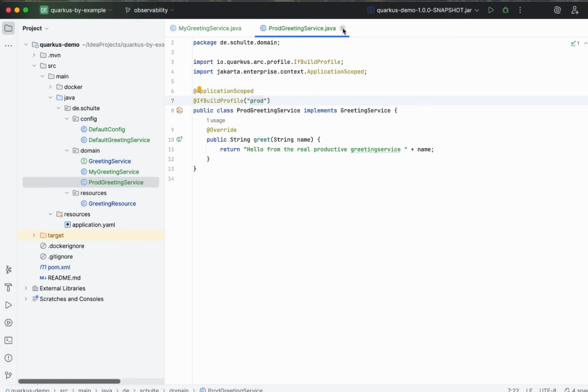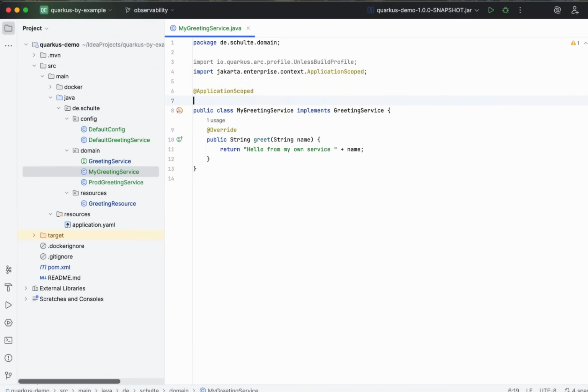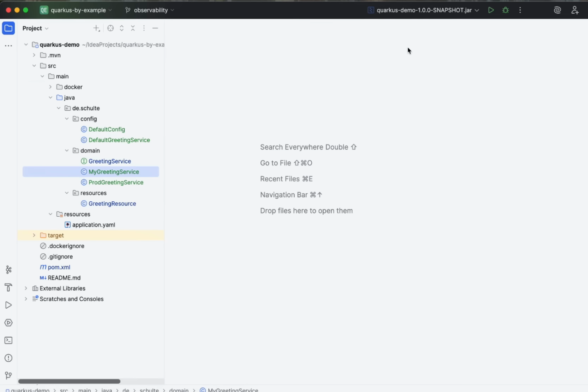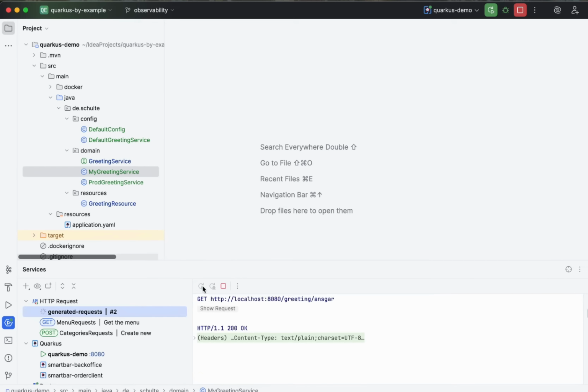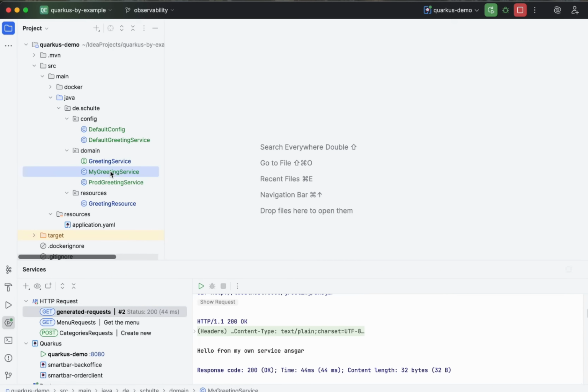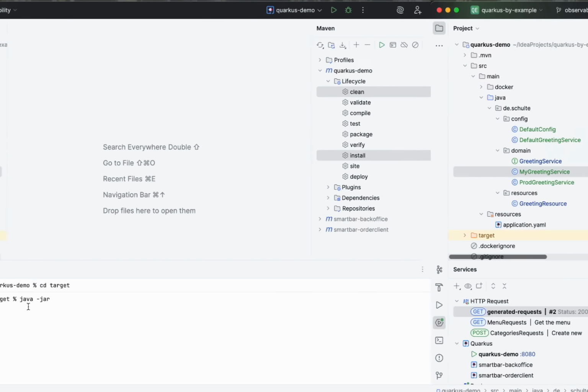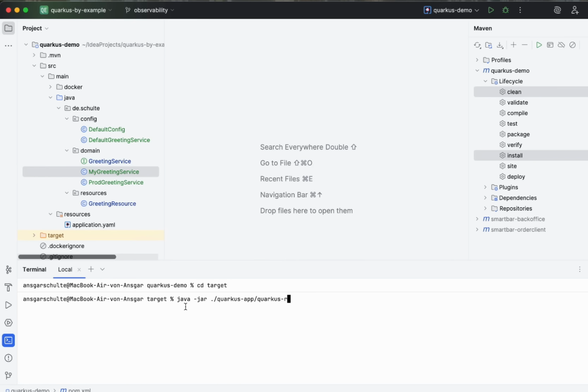Only if this profile is active during the build, it gets created and will be part of the application. Prod is a built-in profile used when no other profile is specified. My implementation would therefore not be picked up in dev mode. To negate this and activate a bean unless a certain profile is active, use the counterpart unless build profile. So when I run this, my greeting service implementation will still answer as the profile is dev when running in dev mode. But when I finally build the application via Maven, create the jar file and run this via the command line, Quarkus will use the prod profile for this.